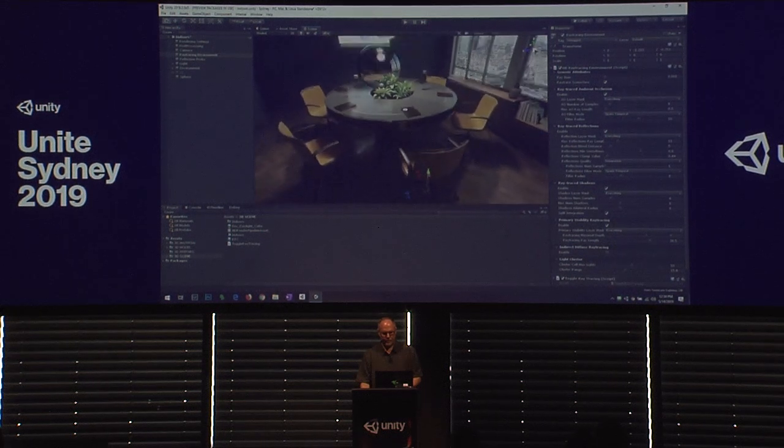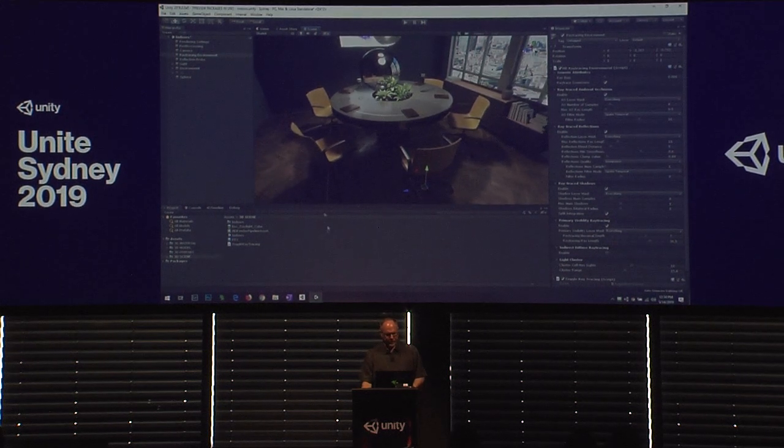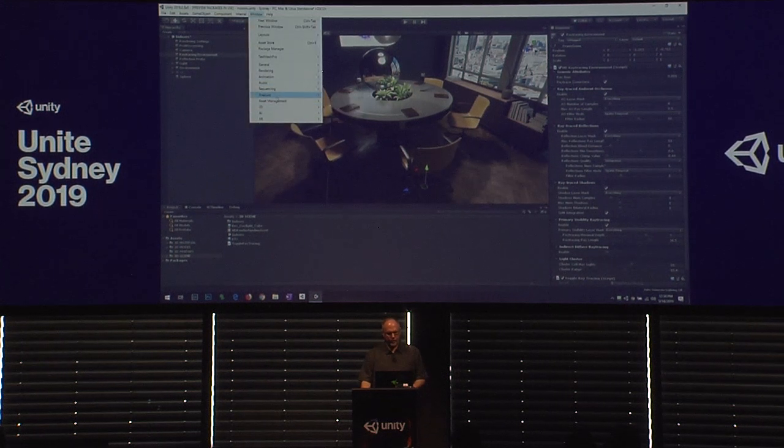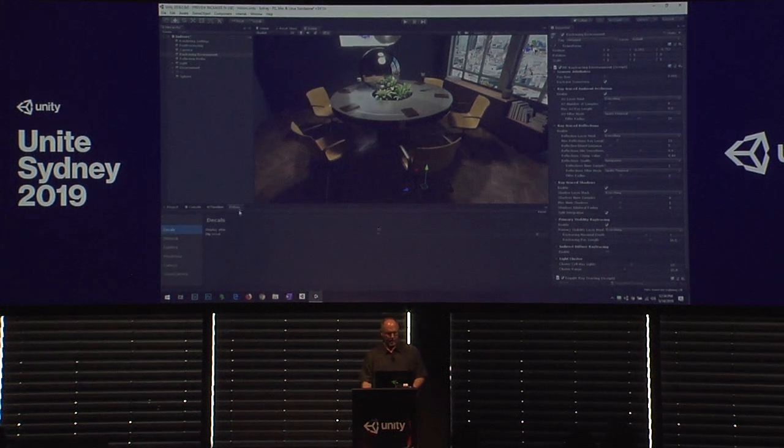I was going to do this before I mess with the camera. Maybe something like that. Some really neat debug modes that we have in here. So watch this. Under Window, let's go to Analysis, Render pipeline debug. Oh, I had it docked, whatever.